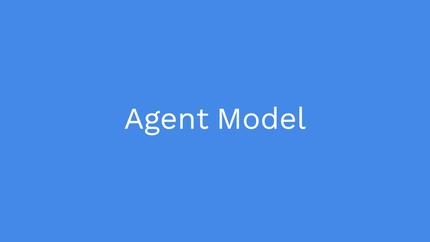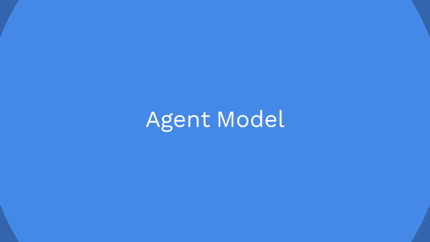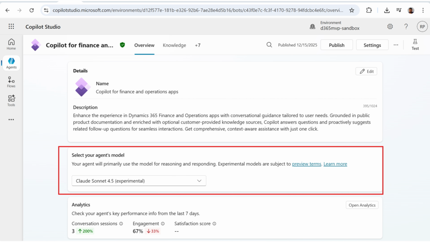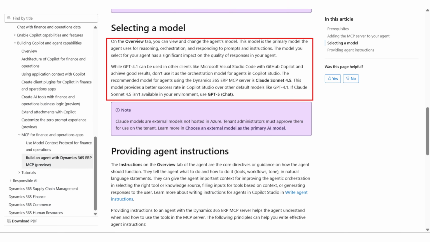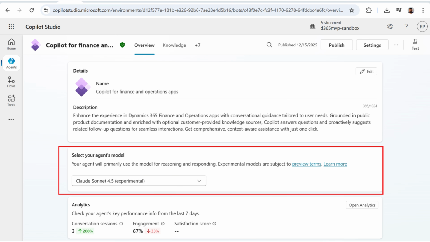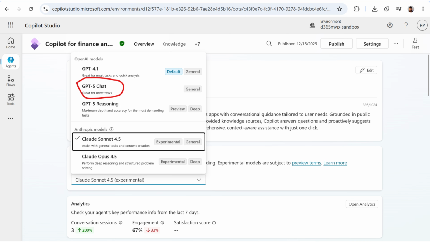Then let's quickly talk about selecting a model under the Overview tab. As per Microsoft documentation, while GPT 4.1 can be used in other clients like Microsoft Visual Studio Code with GitHub Copilot and achieve good results, Microsoft is recommending Claude Sonnet 4.5 for agents using the Dynamics 365 ERP MCP server. This model provides a better success rate in Copilot Studio over other default models like GPT 4.1. If Claude Sonnet 4.5 is not available in your environment, use GPT-5 chat.